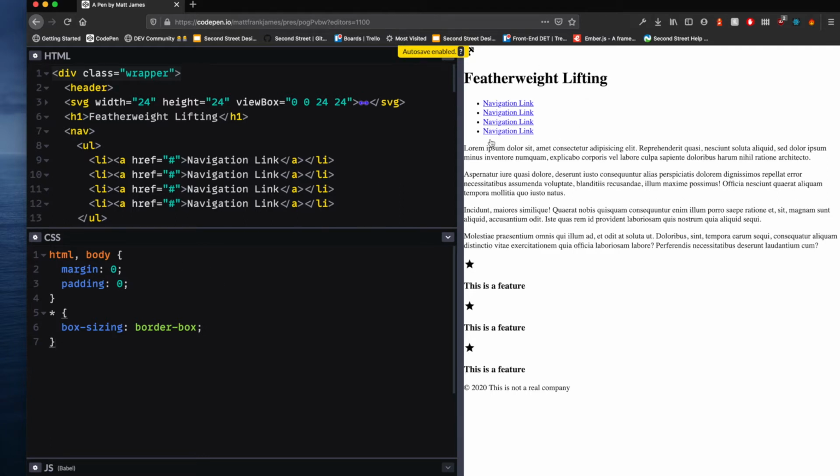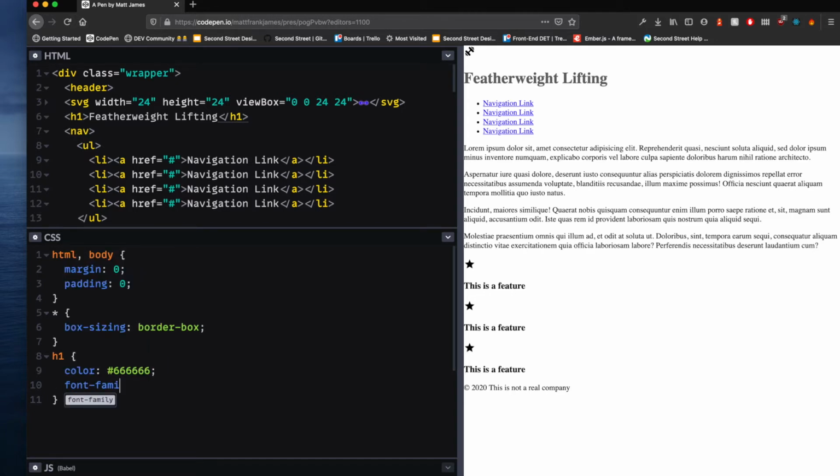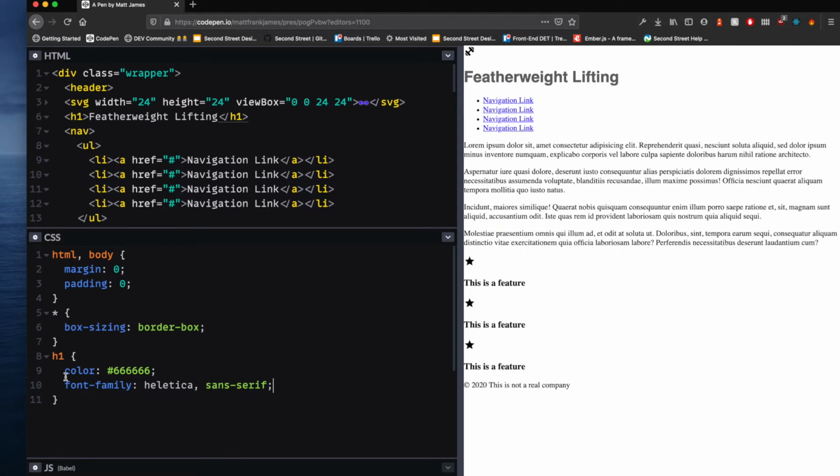So first let's go into this H1. I'm going to select it using an element selector. I don't have a class or an ID on it. And I'm going to change the color, as we've seen before, to a little bit lighter gray. I'm going to make it a sans serif font. So we'll say font-family, Helvetica, sans-serif. Okay, great. So now that I have that, I'm going to apply something called a text shadow.